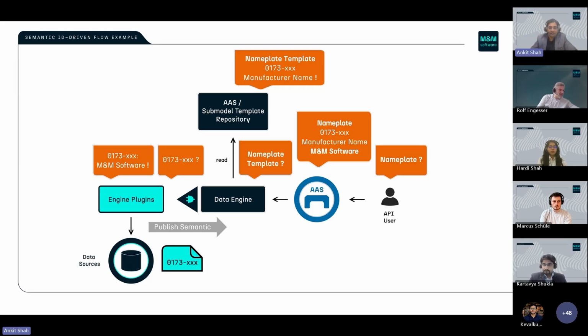Now, the key idea is that when the system starts, the data engine already knows where the plugin is and which semantic ID it supports, and stores this information. Because of this, when runtime requests come in to the data engine, it already knows which plugin can provide which semantic ID. So there is no discovery or guessing at runtime, only a clean, predictable interaction based on the defined contract between the plugin and the data engine.